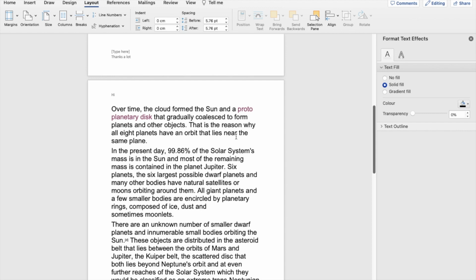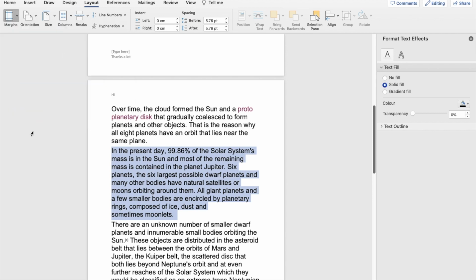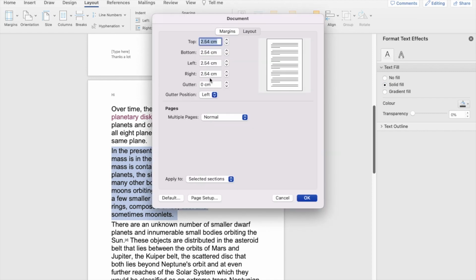In order to set the margin in the document, set the cursor on the document, select the Layout tab, click the Margins option, select Margins, and select Custom Margins from the drop-down menu. It will display the Page Setup dialog box. Select the type of margin whose value is to be changed.